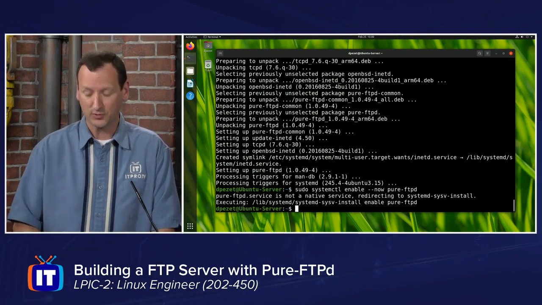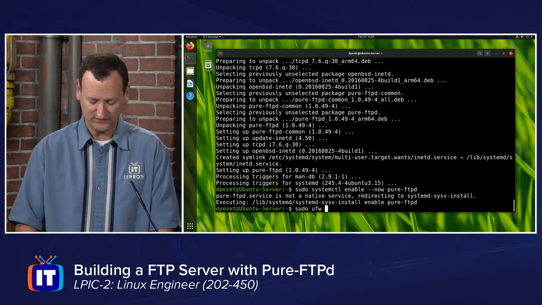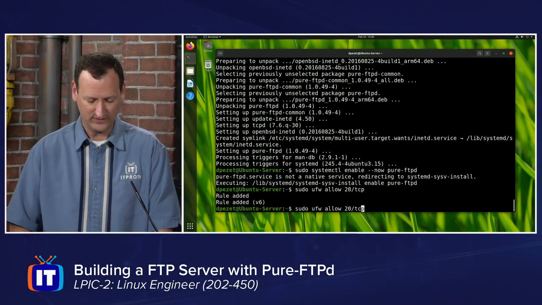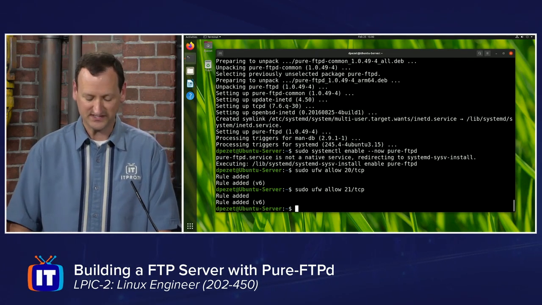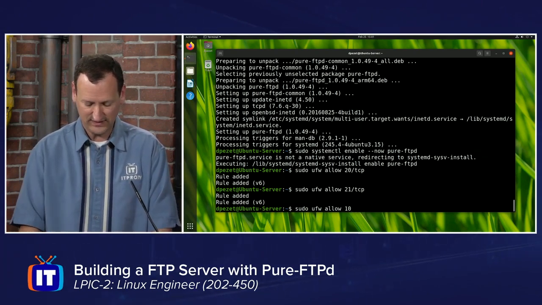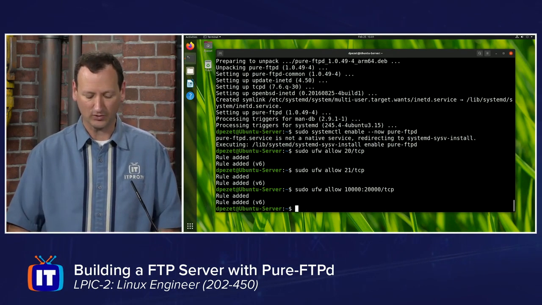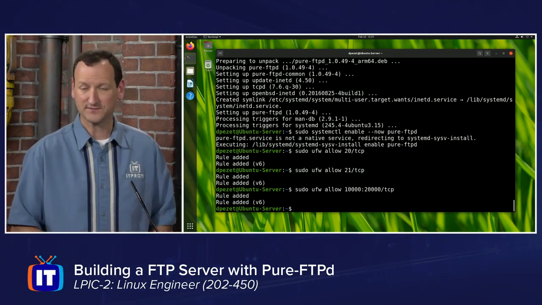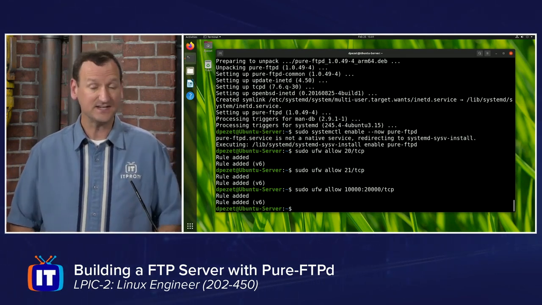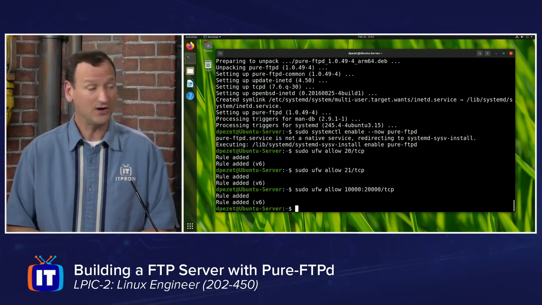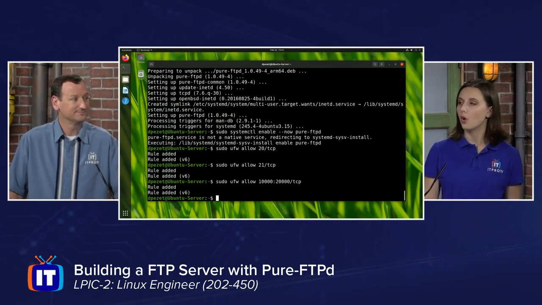Otherwise, I do need to open up some ports on my firewall, so I'll do sudo ufw allow 20/tcp. And I'll follow that up with 21. I guess I could have done a range command and saved a little time. I will do that for my passive ports, though. So I'm going to allow 10,000 through 20,000, and that's going to be for TCP. I could add a comment to remember, but that's for my passive transfers that happen inside of FTP. Once that's done, I basically got the server installed, running, and I've got my firewall configured, so I'm pretty good to go. And now that it is up and running, how can we go about configuring it?